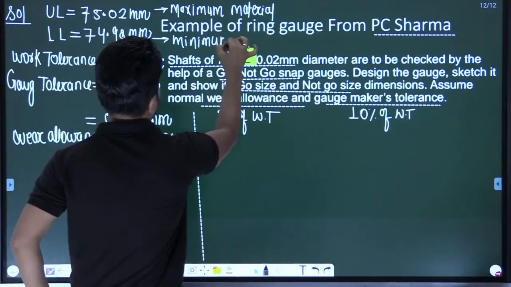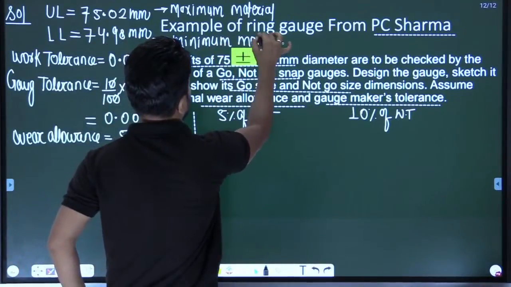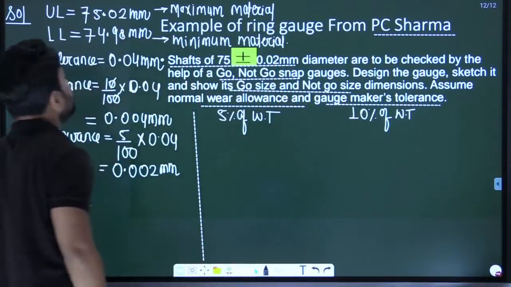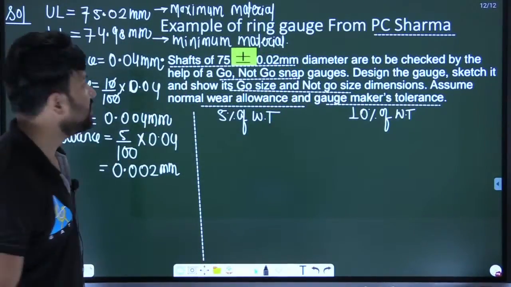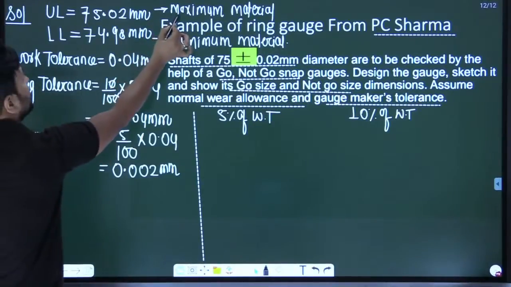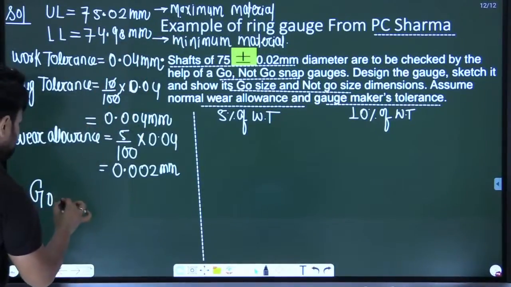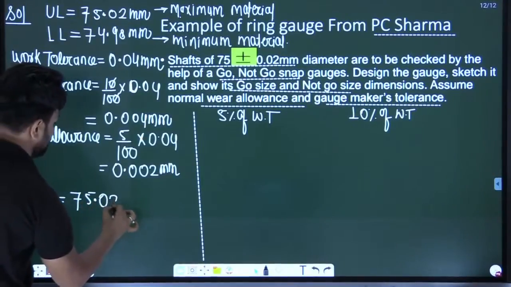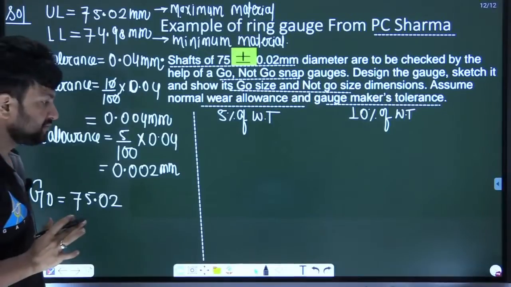Minimum material will be in 74.98. Am I clear? So go ring will be designed with respect to this. So the basic size of go ring is what? 75.02. Am I clear, my dear?